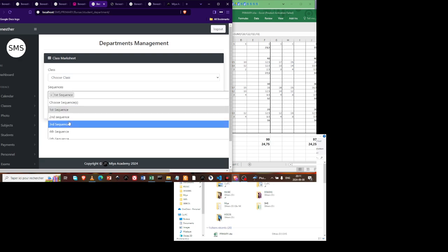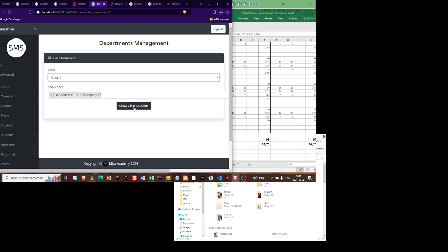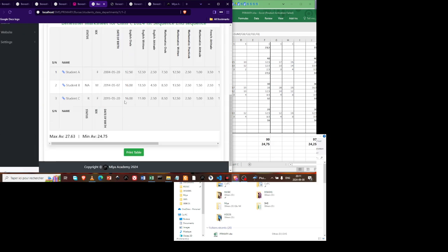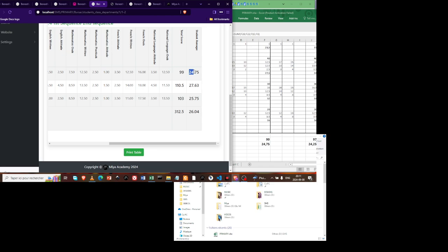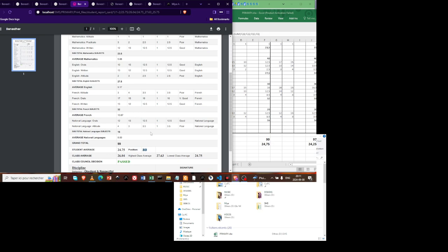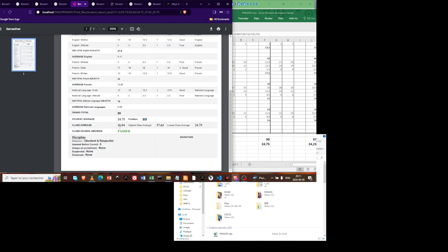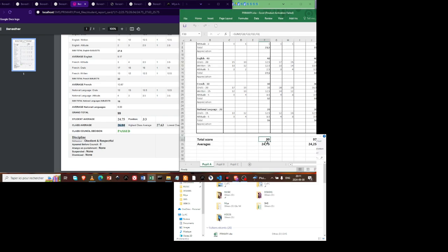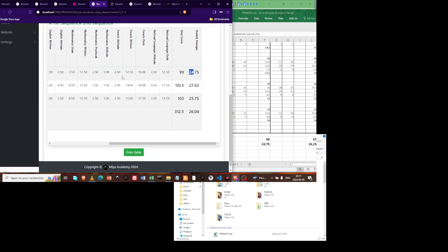If we come here, we get the 2 sequences and we get the class. We realize here that when we get the averages, this 24 is the smallest, and these other people are ahead of them. We get to see that it gets the class average 26.04. Here we do not calculate the class average, but we calculated it here. 26.04, great.